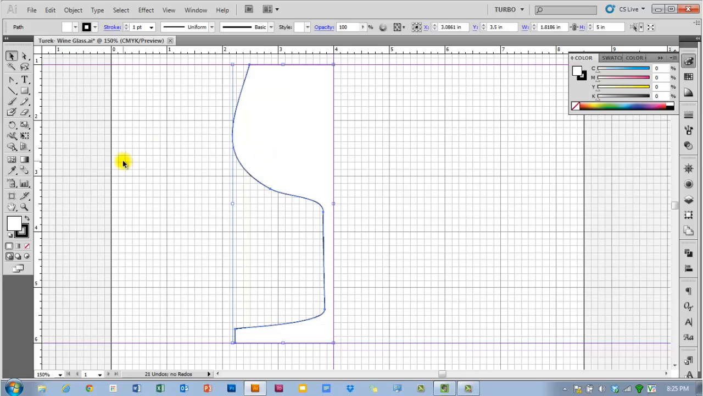And then we're going to go to the reflect tool. The reflect tool is over here underneath the rotate tool. So to get to it, we're going to click and hold on the rotate tool in the toolbox, and then we're going to release our mouse button over the reflect tool. Now, don't click.